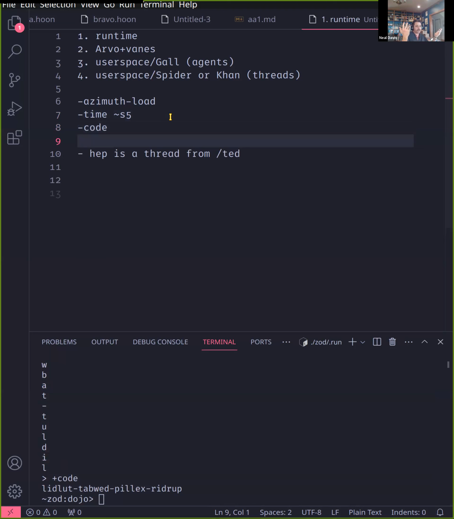How do you use a generator from an agent? We don't have a good design pattern for doing this. Dojo's well equipped for this.